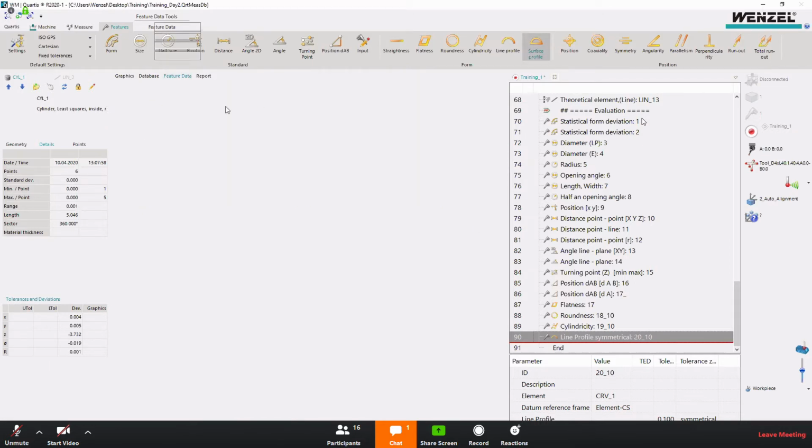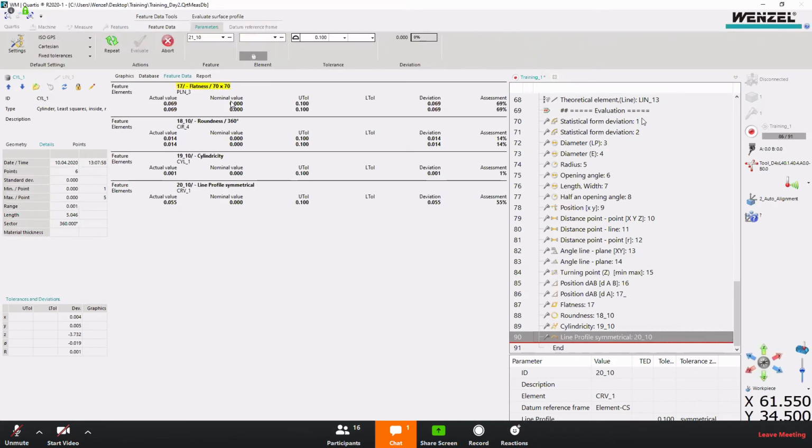The next one will be surface profile. And you can see it's similar, but here we need to choose surface only because it's a surface profile. And then the rest is so far the same. Okay.